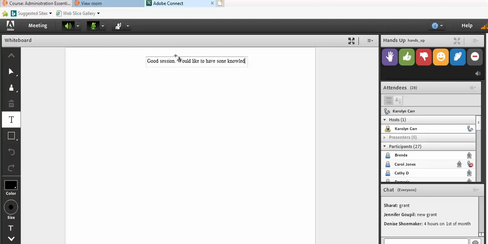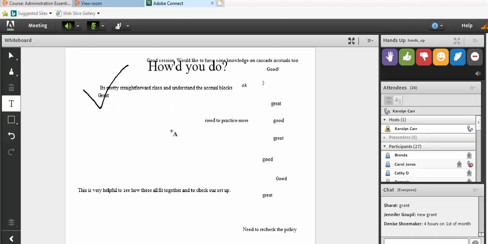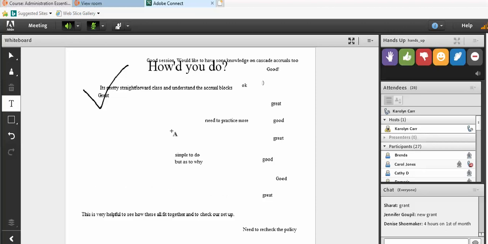Got a big old check mark. Need to recheck the policy. Okay. A lot of greats or goods. Someone said, okay, I got a happy face out there. Yeah, how'd you do? Very helpful to see how all of these fit together and to check our setup. Yes, good, good. And whoever said, need to practice more? Yeah, I get you. All right. Good. Practice makes perfect.